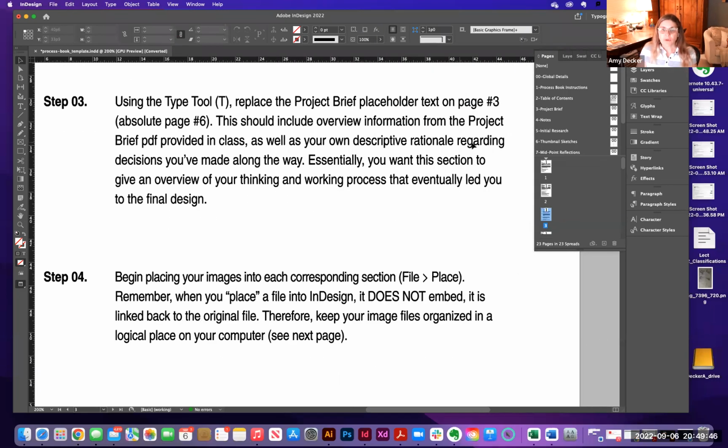As well as your own descriptive rationale regarding the decisions you've made along the way. Essentially, you want this section to give an overview of your thinking and working process that eventually led you to the final design. You can't write the rationale until you're completely done with the design. And a design rationale is where you're telling us why you did what you did. What were the choices you made? Why did you make the choices you made?